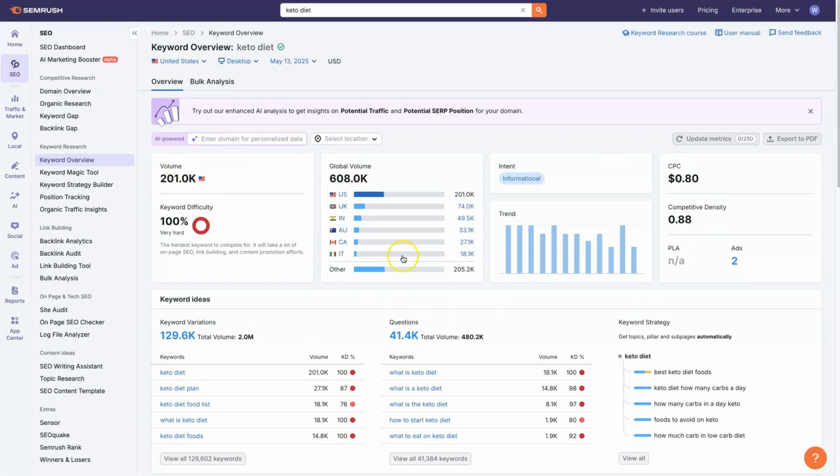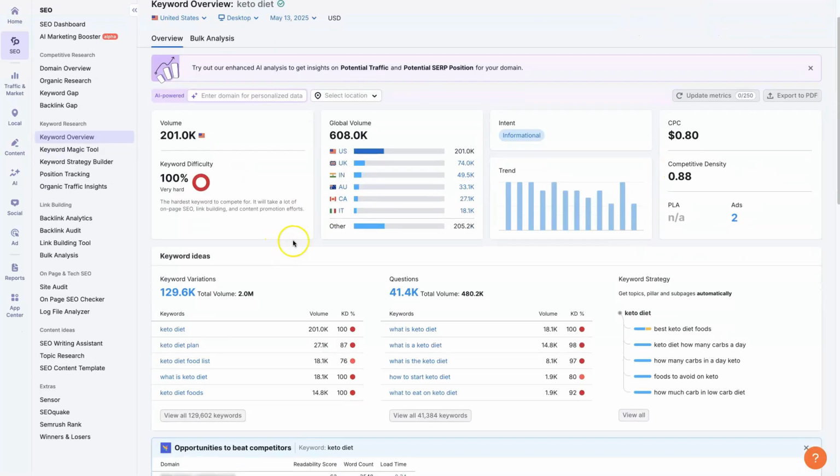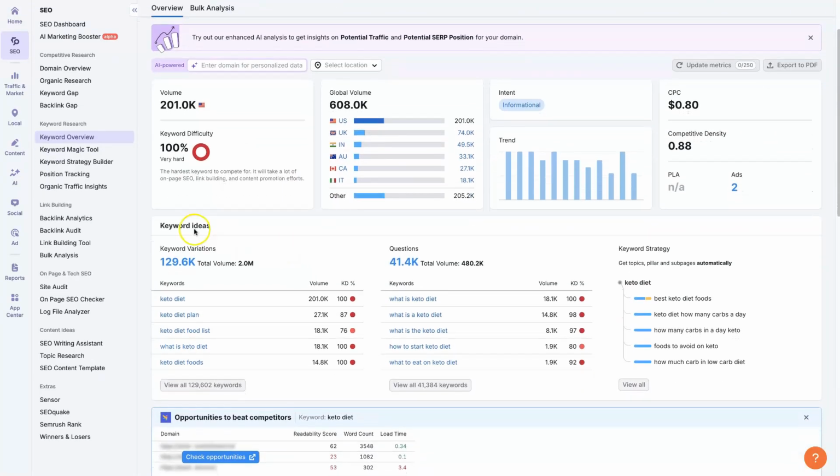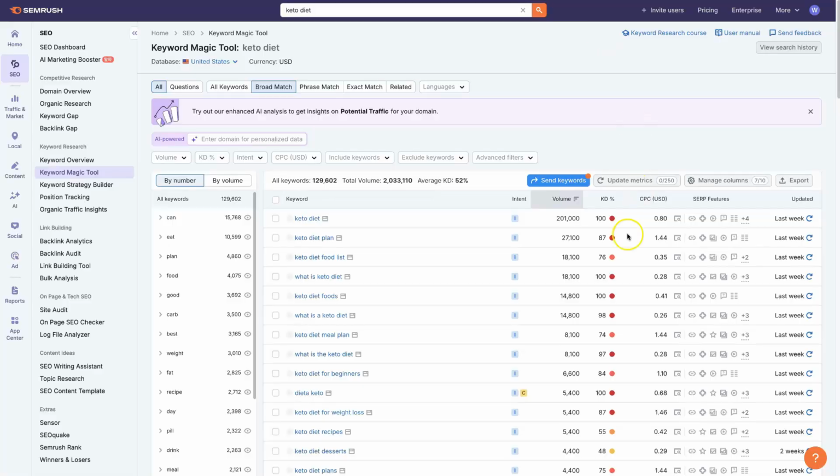Now I'm going to skip past a lot of this initial data, which is just showing us the volume for this keyword, the search intent, cost per click, and go down here into the keyword ideas. And then I'm going to open up this view all keyword opportunities. From here, we will see a whole list of keywords.